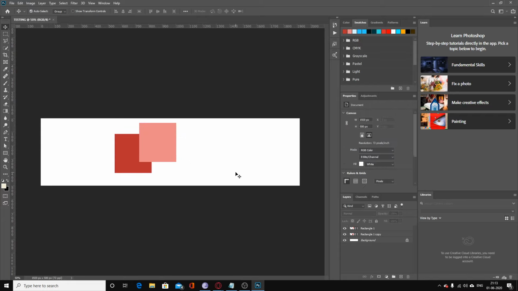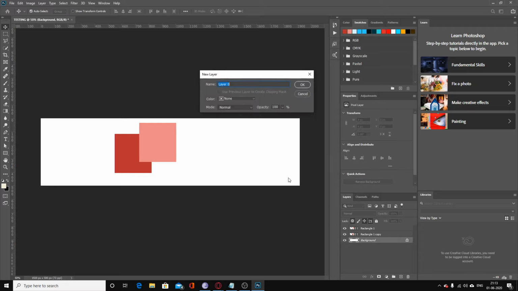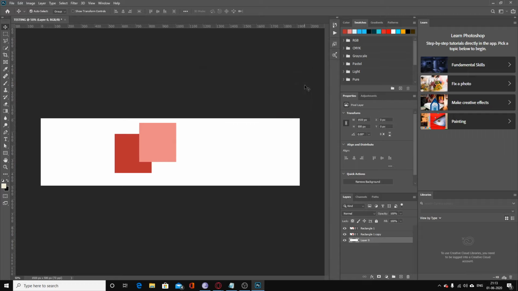But you can notice that I cannot move the bottom layer, which is the background layer, because you can notice a lock here. So this represents a lock. That means the layer is locked right now. If I double click on that, you can see we can click on OK and our layer will be opened now. So now I can move it anywhere like this.